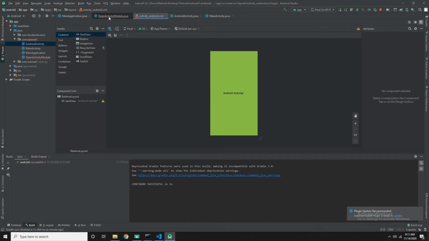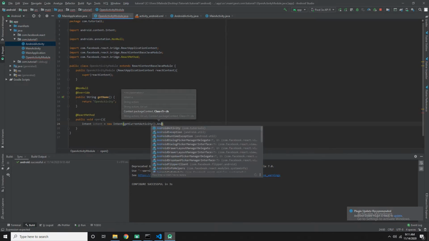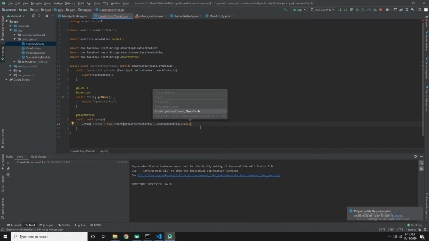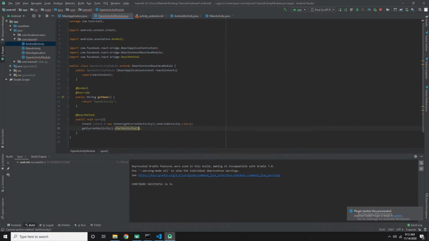So now what we have to do is just open that activity here. So it's Android activity dot class. Then we created the new intent, and we just have to start that activity. So it's current activity dot start activity, and call that intent over here.